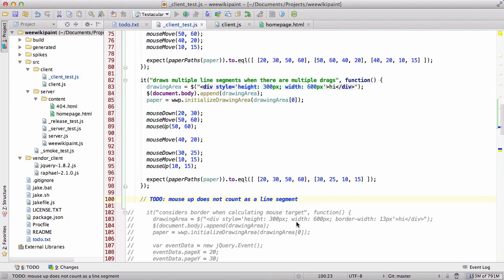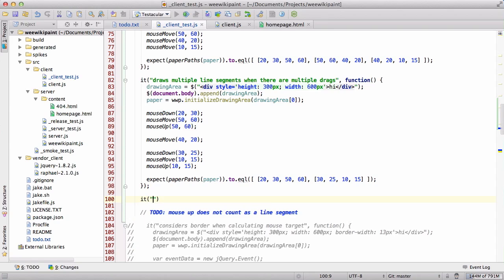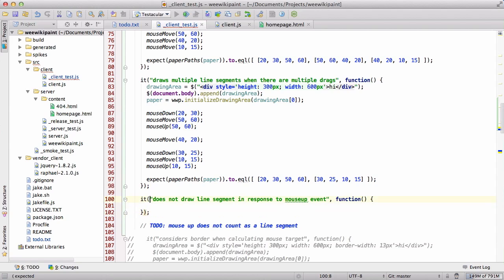Let's see. Does mouse up not count as a line segment? Yeah, let's do that. Does not draw line segment in response to mouse up event. That's kind of implied by the test we've already got. For example, we're not seeing an extra line segment from 10, 15 to 10, 15, but I'd like to make it more explicit.